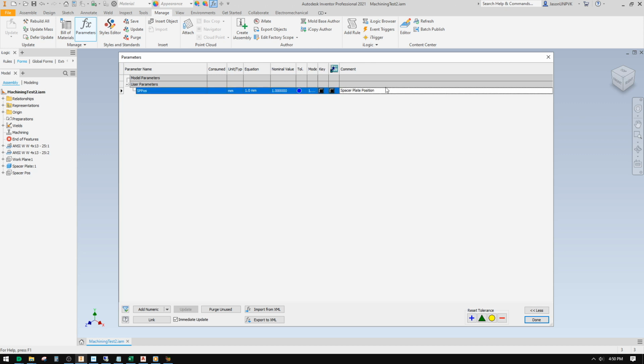I would recommend doing that because if anybody has to come back and troubleshoot these user parameters, or if you yourself have to troubleshoot it after a span of time, this will help you remember, okay, what is SP position? So those are just a couple of tips.